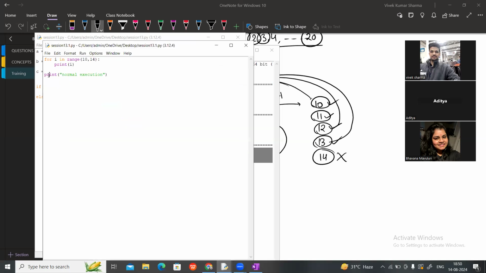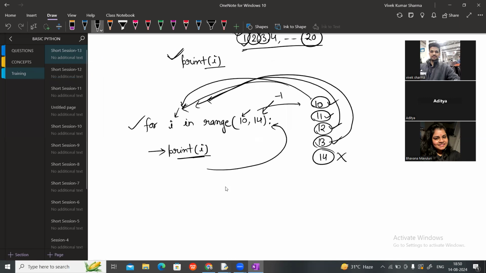Why 4 values? Because this for loop is executing 4 times. This is giving 4 values, and for these 4 values, one by one, we are going inside this for loop and we are printing the value of I.